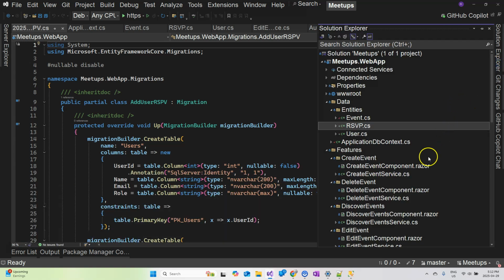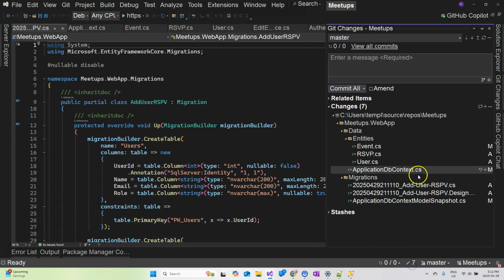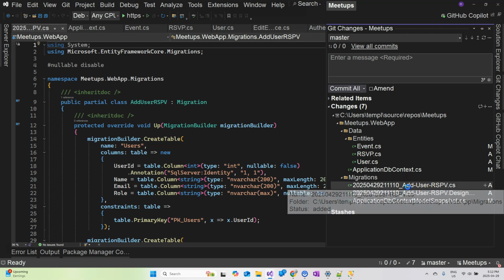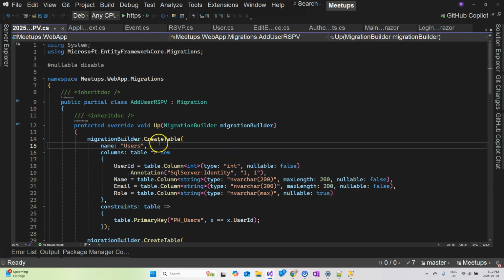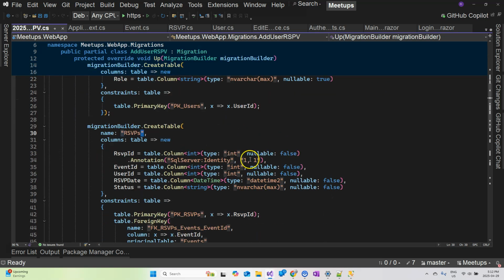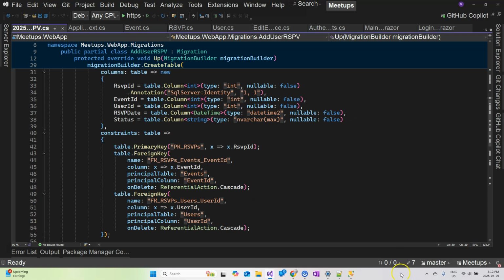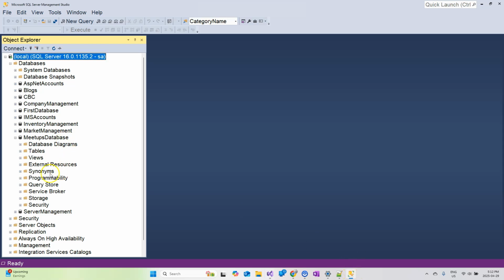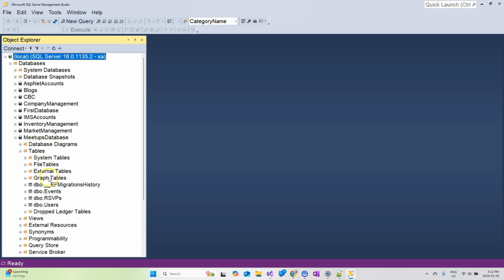And we can also look at this log here. We have the migration created, and let's take a look at the migration. So we create the users table, we create the RSVP table, and we have these constraints set up. Let's take a look at the tables. We have 2 other tables created.